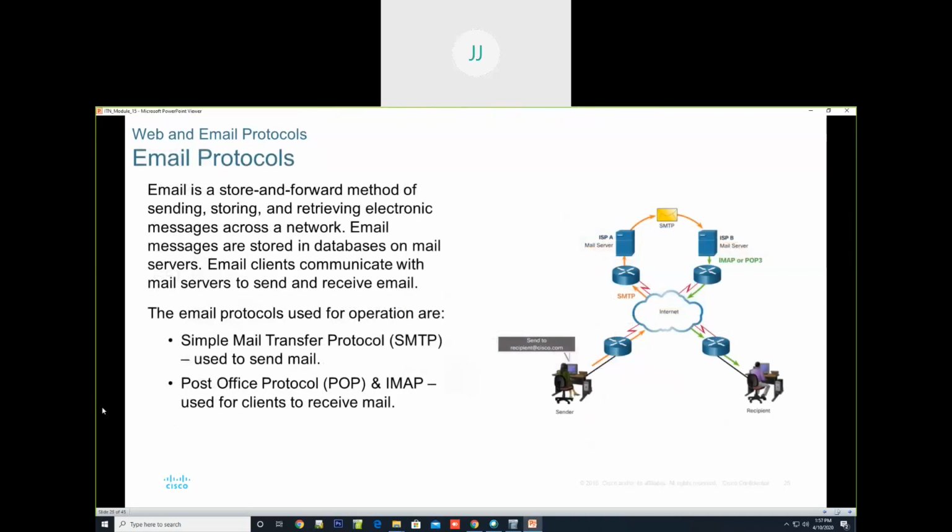As mentioned earlier, email works in a server-client model. Common email protocols include SMTP, which is used to send mail, and POP and IMAP, which are used to receive mail.